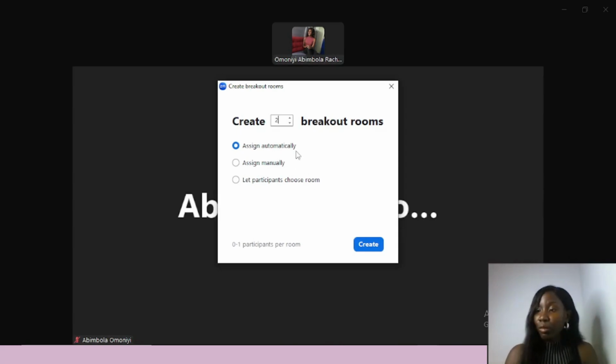them automatically? In this case, Zoom is going to split the participants into even numbers, like it will split them evenly, equally, automatically by itself, randomly. You don't get to choose if you choose automatically. But if you're saying you want to assign manually, that means you want to choose which student belongs to which room. And then you could also choose the option of letting your students pick where they want to work, like who they want to work with.